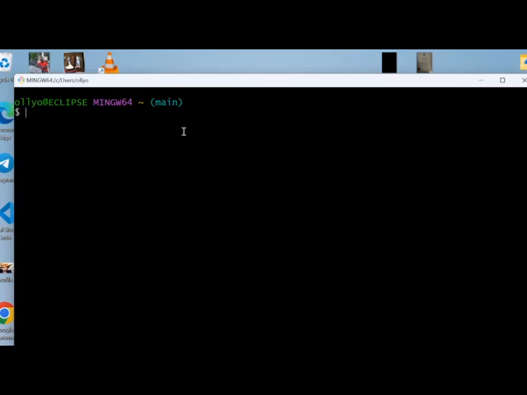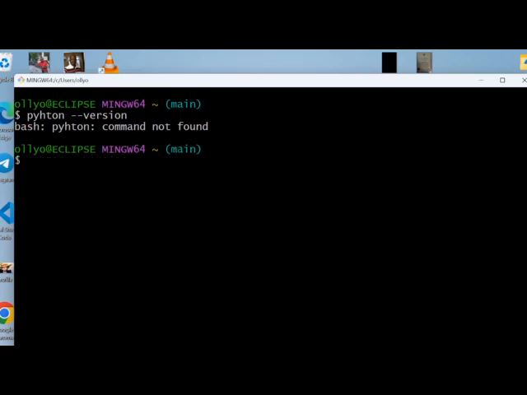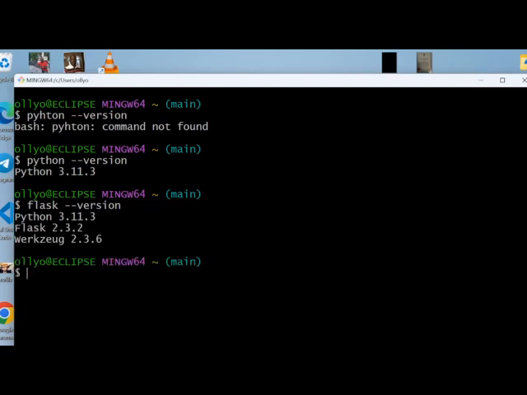So before you commence this, make sure Python is running on your local environment and make sure Flask is running as well. So if I check on my local environment now, to check if Python is running, if I do python --version, no, that's wrong. python --version, you can see I have Python 3 running on my local environment, and if I do flask --version, I have Flask also running.